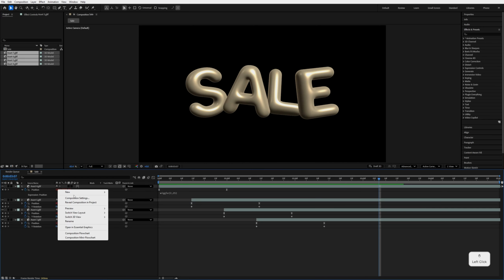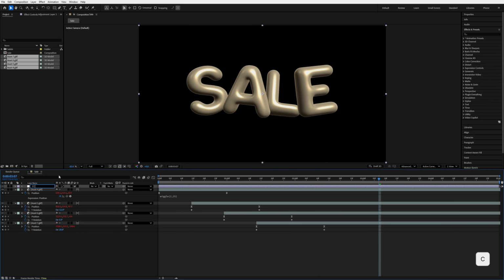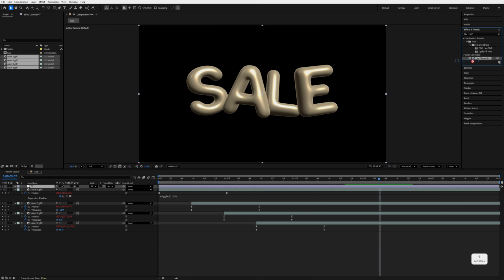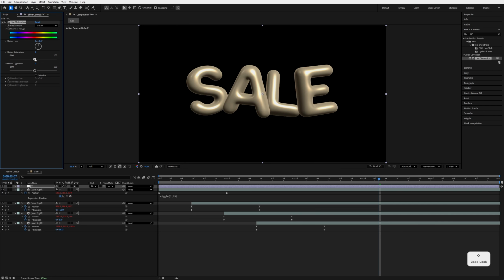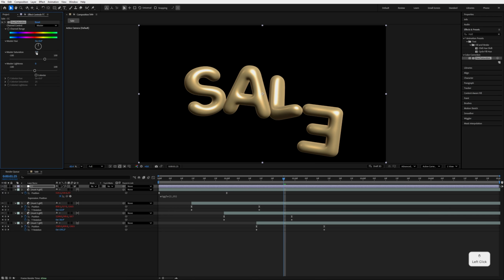Now right click, New, add this adjustment layer and name it CC color correction, and go to the Effects and Presets panel and search hue and saturation, and drag and drop this Hue and Saturation on this CC, and increase this master saturation value, and you can change any color you want. I'm going to make the saturation value 42, and now we will add the lighting.